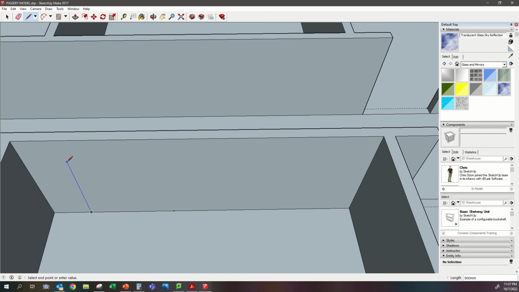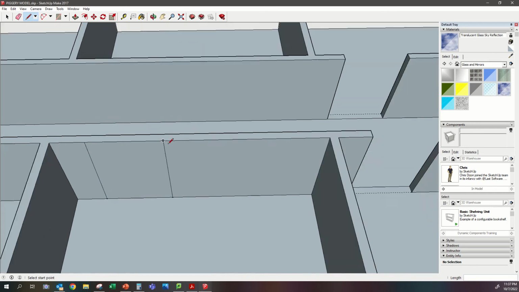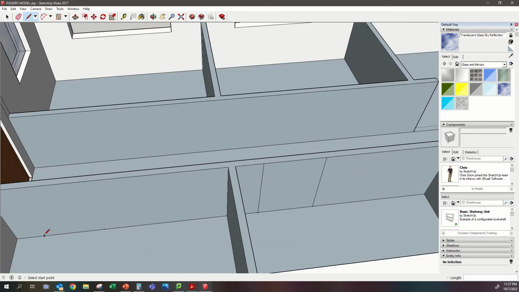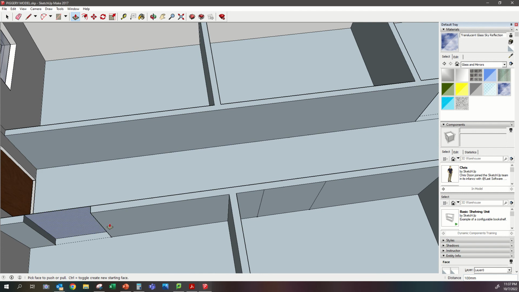Manual is our friend when in doubt. Drag it up. Drag it up. Let's go do it for all of them quickly. Yeah, I suppose you could create a component as well if you wanted to. Right. Up you go. Push pull to the external edge. Push pull to that external edge there. Delete the geometry.